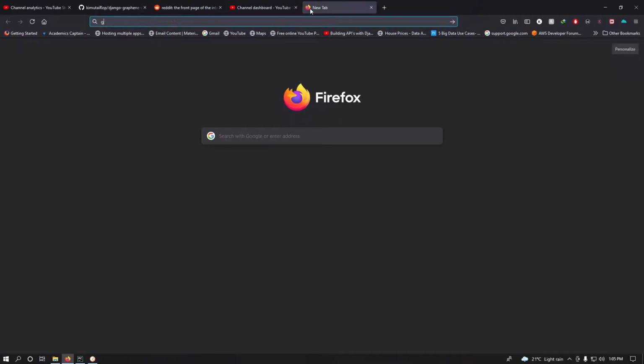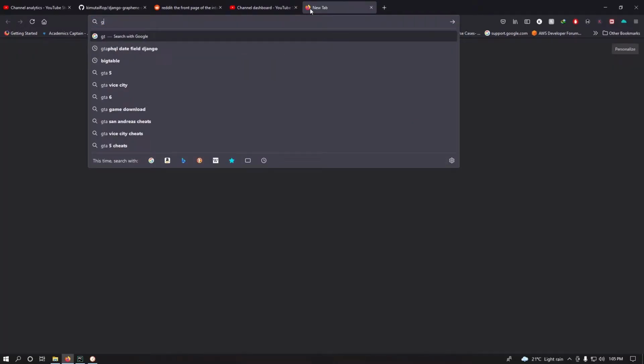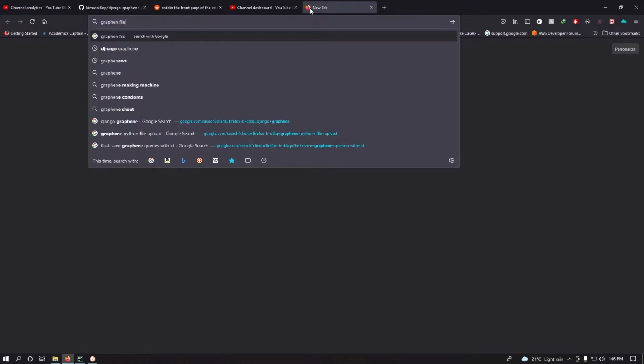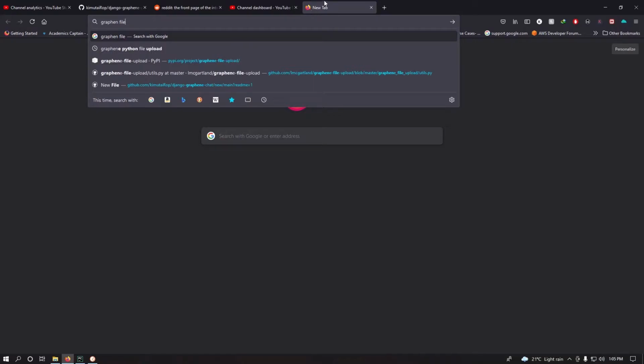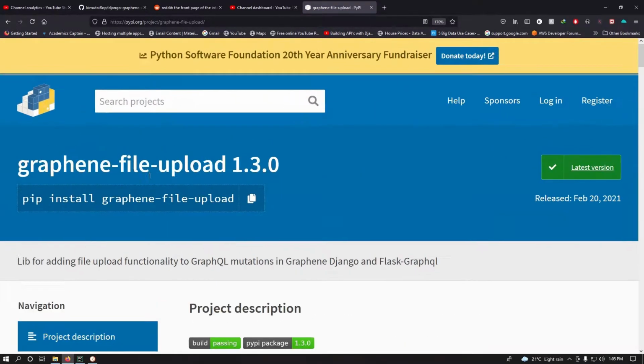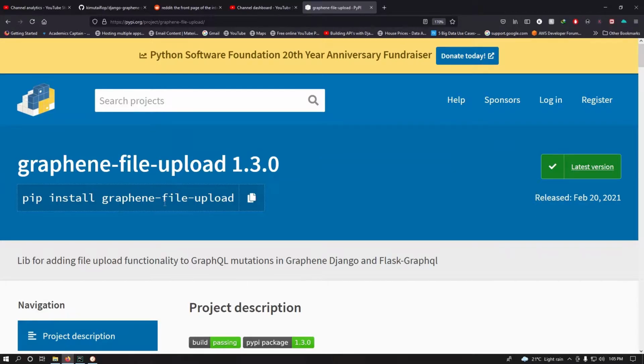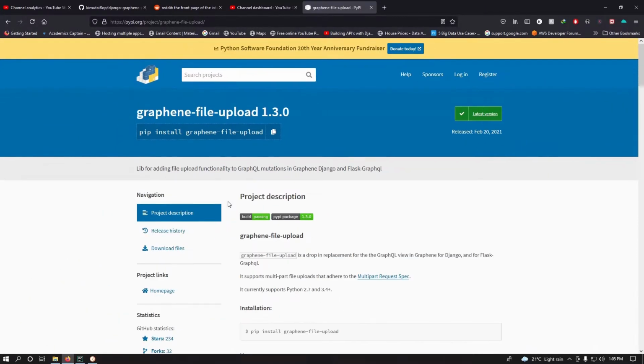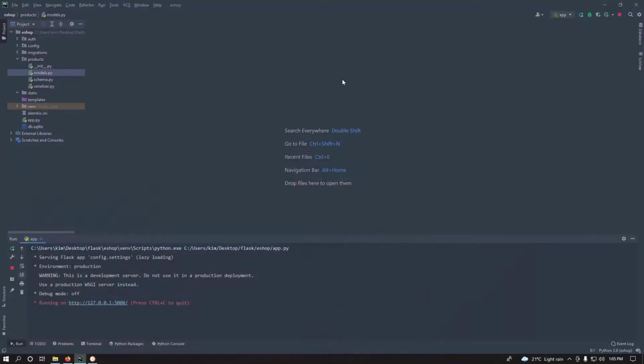First of all, you want to search Graphene file upload. I'll leave the link in the description, but you can decide to search it, and then this is it. Just make sure you pip install graphene-file-upload so that you can install that. After installing that, go inside your product models.